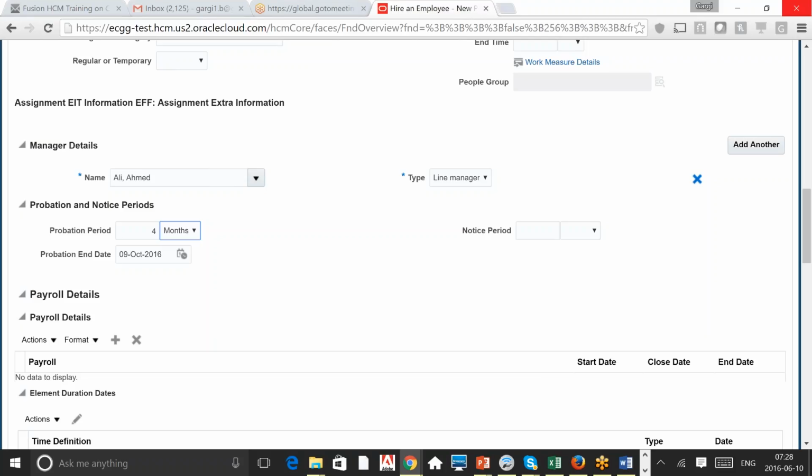So this probation and notice period you can actually define also in the position details. So when you add the employee to that position, automatically the probation and the notice period auto-populate. Now in that time, if you want to change anything in the employee details, you have to remove this probation period and do the changes. The assignments will become disabled during the probation period.